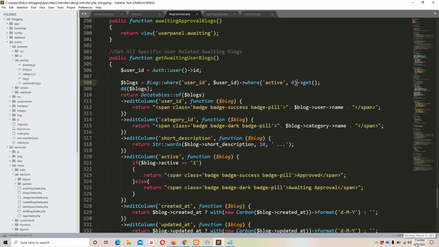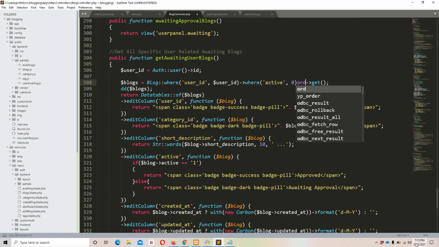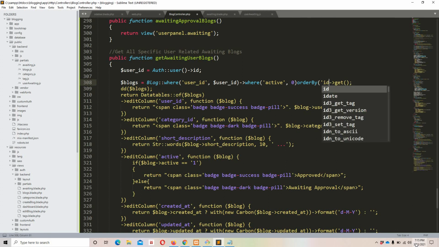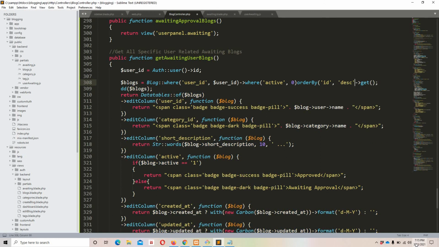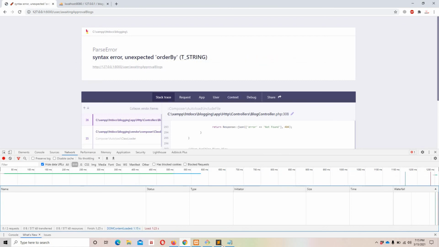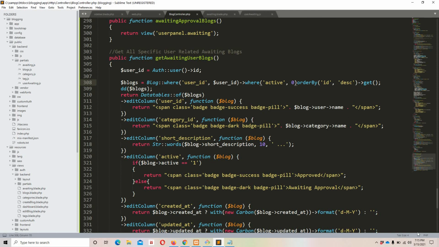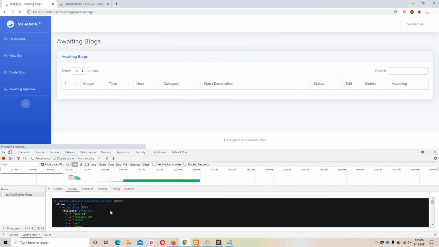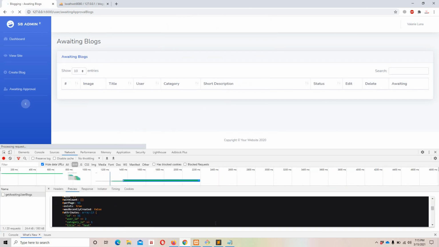Now what we can also do is simply order by ID descending. That should do the trick. Order by ID, so that it is in descending order, DESC should do the trick. Okay, now let's see if we have our blogs here. I'm going to do a refresh. Okay, unexpected again, and I'm missing it right here. Sorry for these mistakes. Okay, now we have our blogs. Yeah, everything is working perfectly fine.